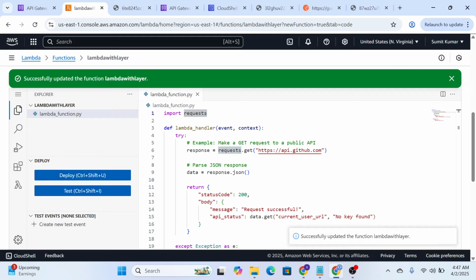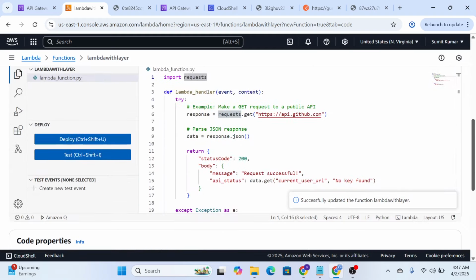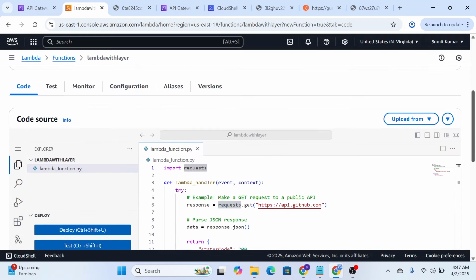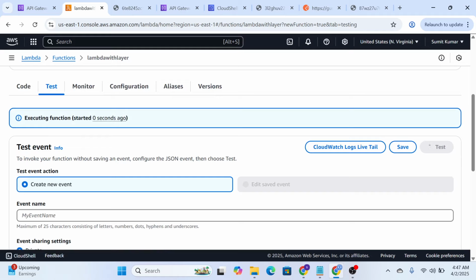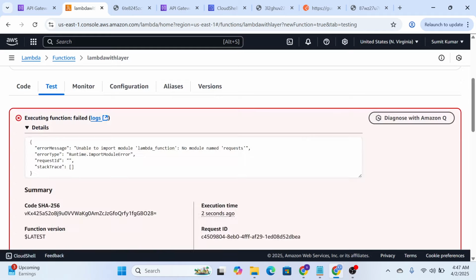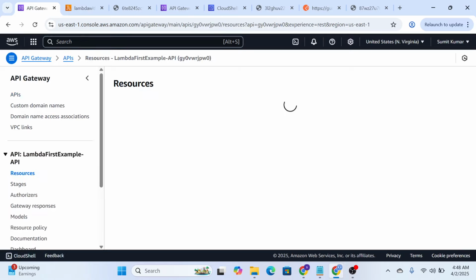Let it deploy. There we go. Now you see the lambda with layer function. What happens if I go to the test and call a test run? It's executing and it will fail. You see what it is claiming: unable to import module lambda function, no module named requests. That means the requests library is not here. So you have to add your requests package, then you can run this.